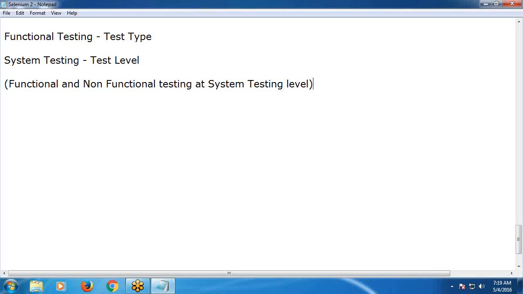In system testing, independent testers like you people are testers. Forget about unit testing, integration testing and acceptance testing. Our area is system testing level. At system testing level, we conduct functional and non-functional testing. Our Selenium is a functional test tool. You restrict to functional testing.